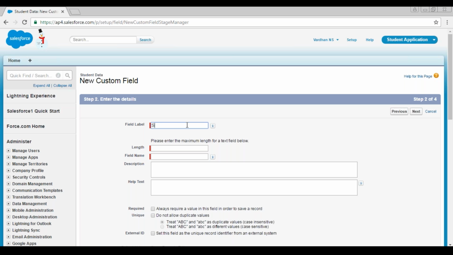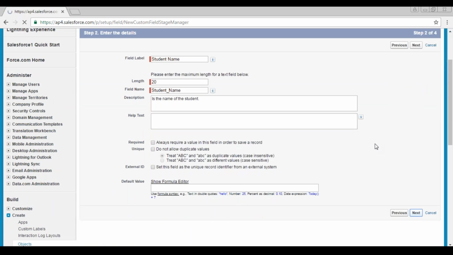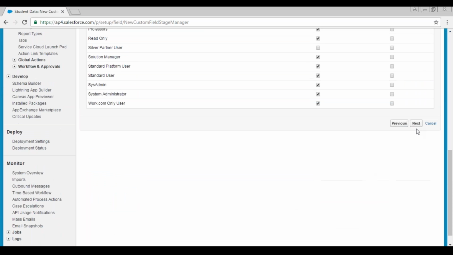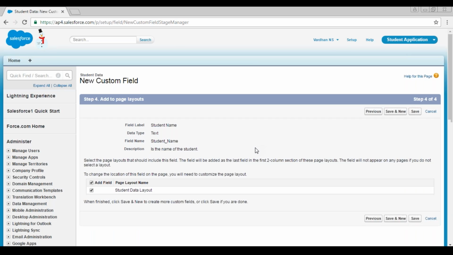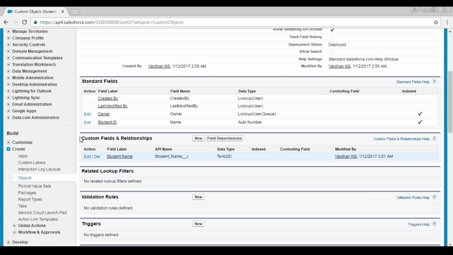Let's enter the field label here. Let's say student name and the length to be 20 letters. Okay. The description is the name of the student. The description is not compulsory, guys. Okay. And let's give next. With all the default settings, I'm going to give next, and I'll click on save now. So as you can see, a custom field is created here in the name of student name.